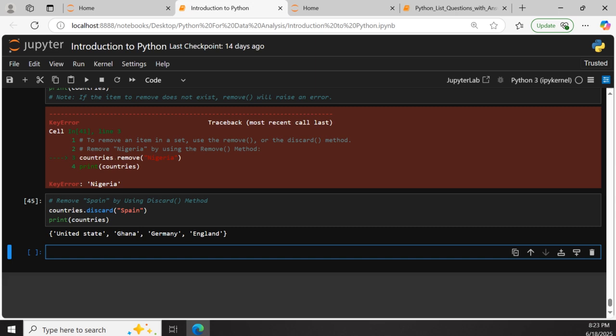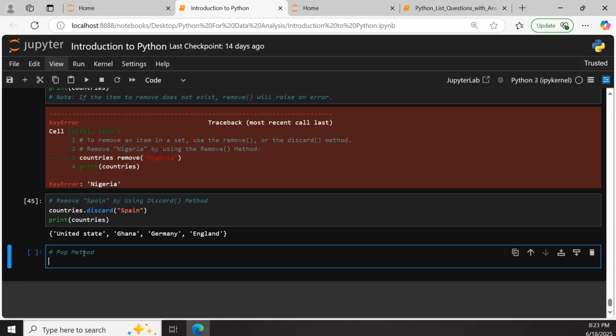So let's say, for instance, now let me add pop here. Like I said, randomly remove items. So let's see the one it will remove from this: United States, Ghana, Germany, and England. Like I said, randomly. Let's see what it will remove.